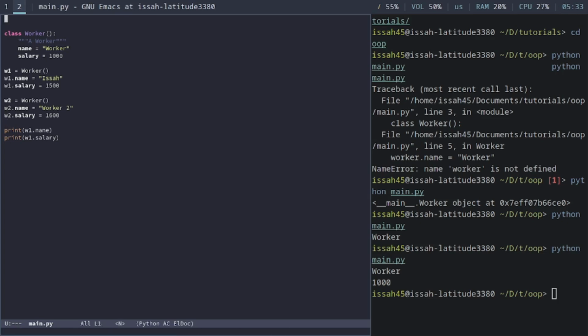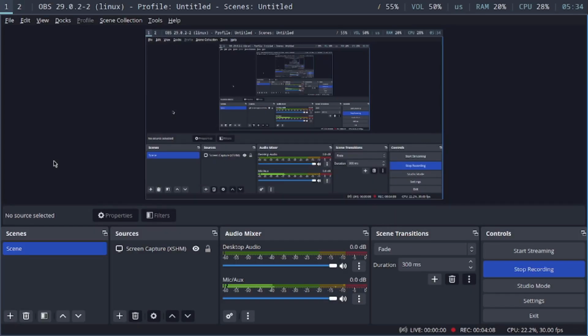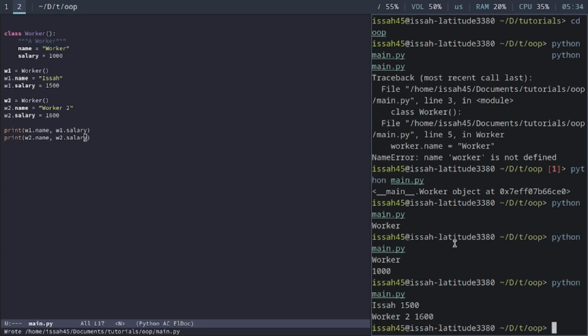Okay, so now let me save my document. I'm going to print w1.name, comma w1.salary, and here w2.name, comma w2.salary, so I put both of these together. Okay, it says the name of the first worker, which is Isa, the salary, which is 1,500, and then the name of the second worker, which is worker 2, the salary, which is 600.